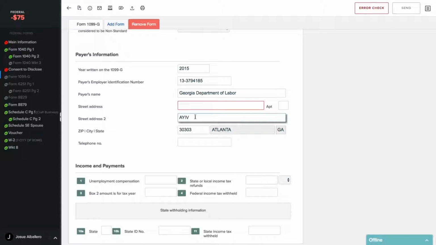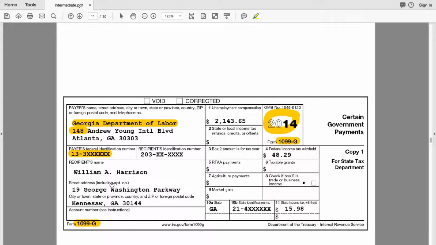Andrew Young International Boulevard, right? I'm going to do this for you for an example only. I'm going to write it out because I don't want you to say that I told you to use abbreviations. On the right, if there's a phone number, you write the phone number. If not, you don't have to worry about it. But now let's go to the important part, right? How much unemployment compensation you received?